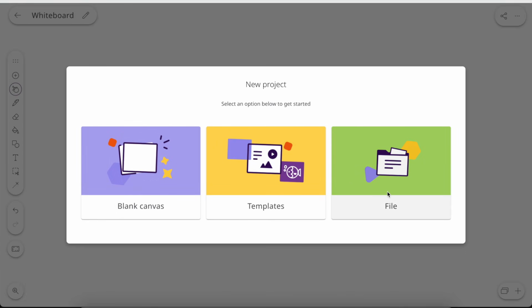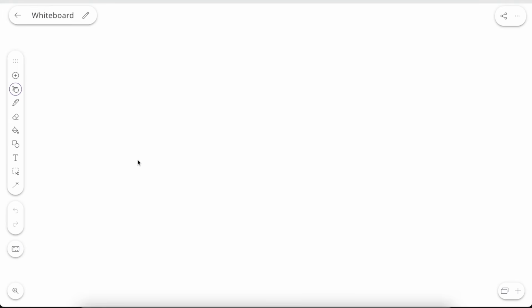You'll probably use File to open existing Explain Everything whiteboards. So we'll go to blank canvas, and when you click blank canvas, it brings you here. So we're on blank canvas, and the first thing I want to point out to you is just down the left hand side. We've got a little toolbar, and we'll go over what all these things do, but the first thing I'd note about the toolbar is these 6 dots.